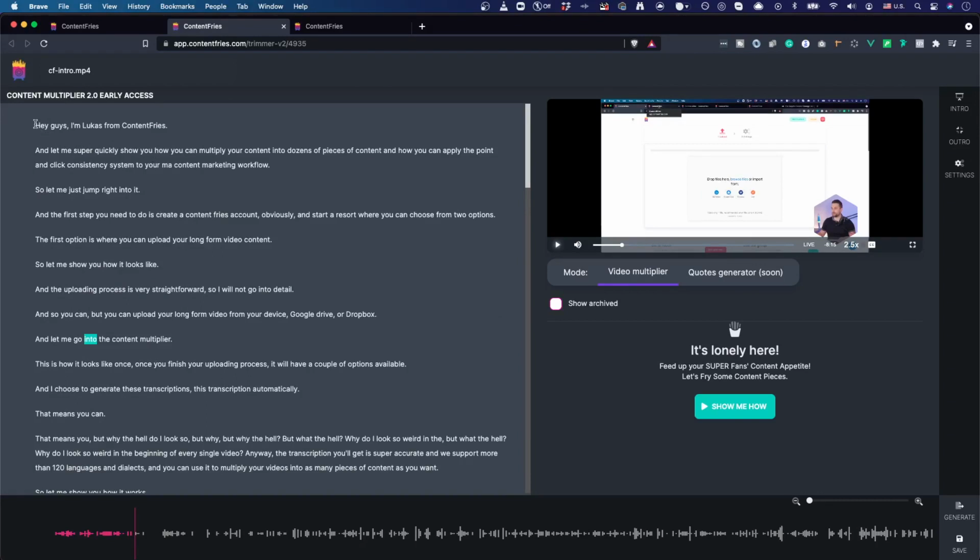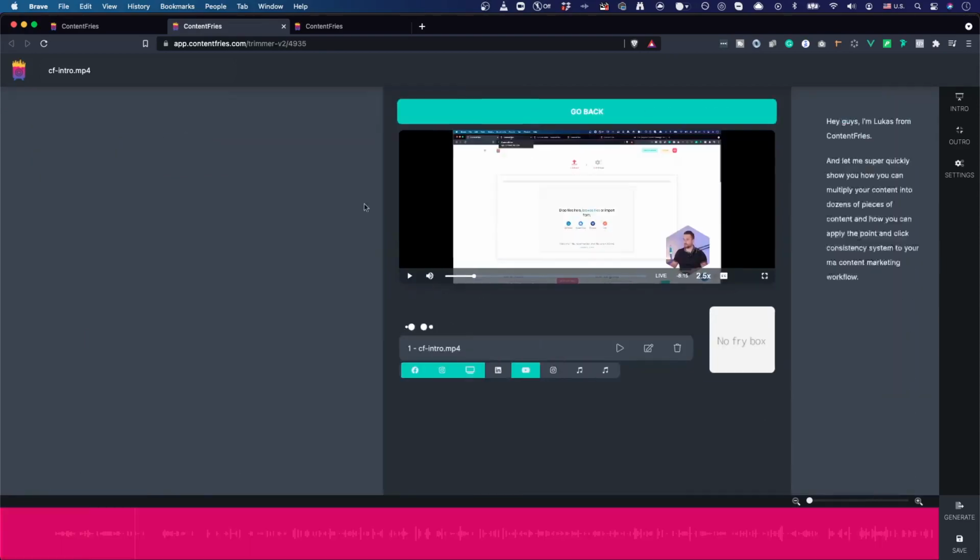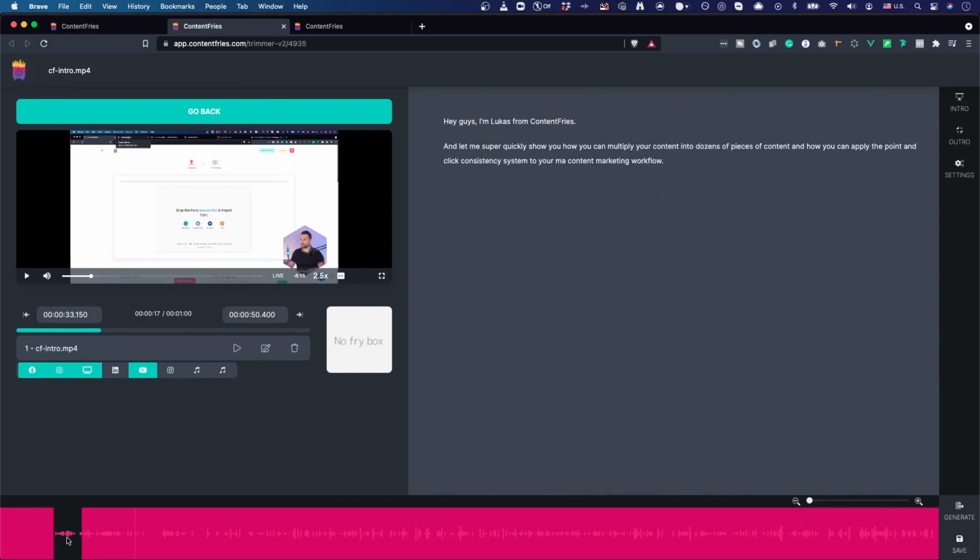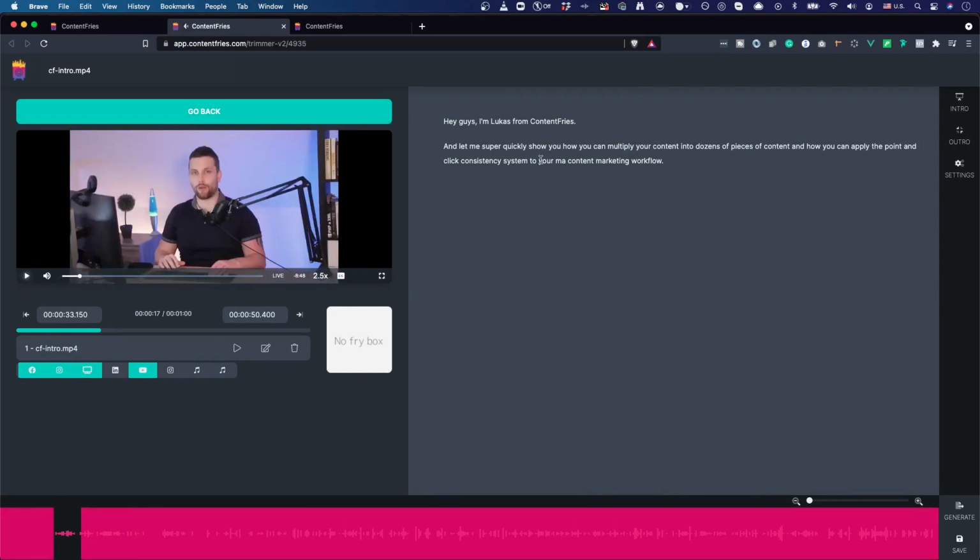The first way you can do that is you just highlight some text and click this button which says create new fry. And this will create a new piece of content for me, which is perfectly aligned with the text. And once I play it, as you can see, it starts with this sentence, hey guys, and it ends with this content marketing workflow.